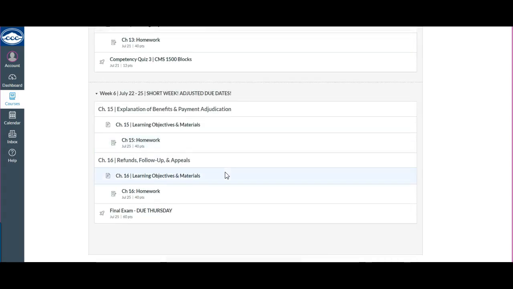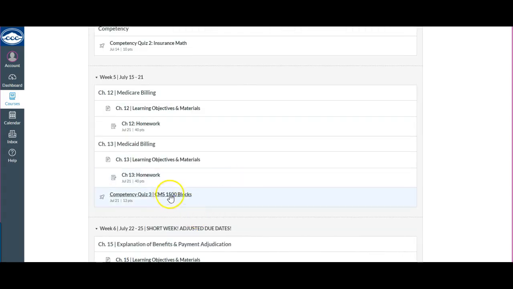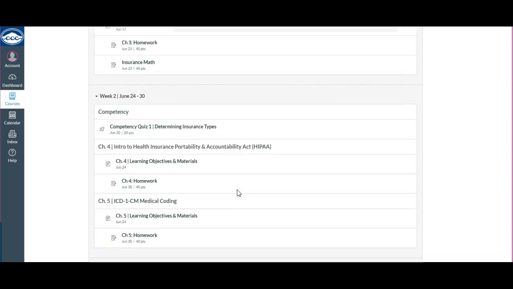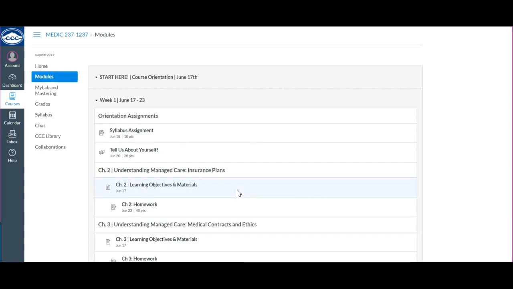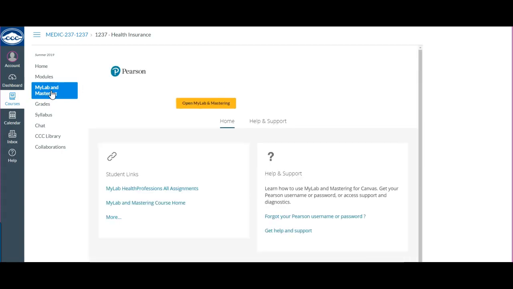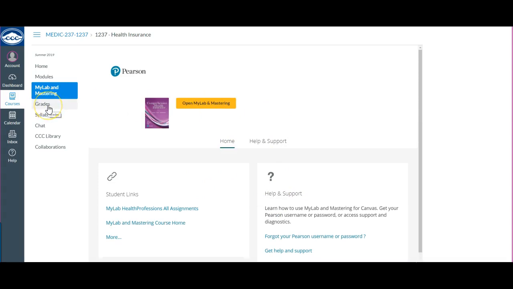Then the only thing to note is make sure that you're paying attention to deadlines and to assignment due dates. And other than that, I think you're good. On the modules, the MyLab and Mastering, there's a tutorial video over in the tutorial section to show you how to get this all set up. It will link you to your homework assignments. You'll need an access code for that. And there's some information in the syllabus and also in the tutorial section to help you out with that.